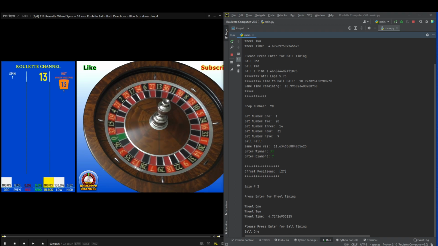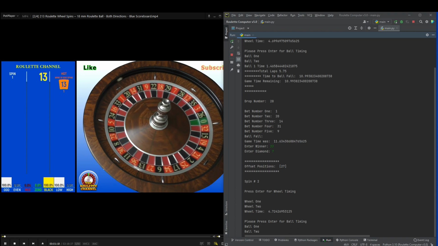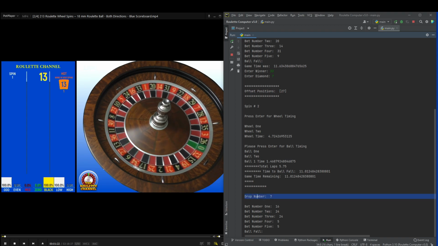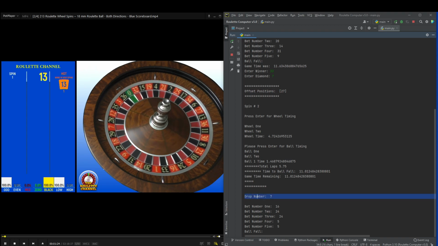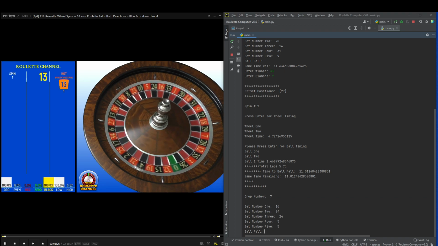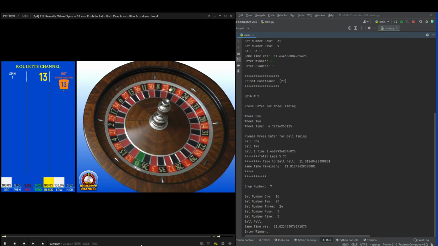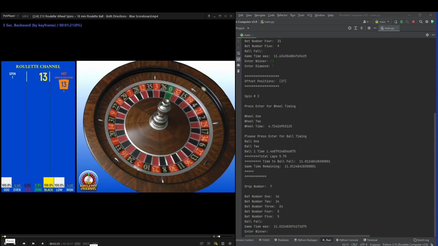Wheel. Ball. All right. Drop number 7, which I know is exactly what it is. So it's gotten it completely correct on that spin.